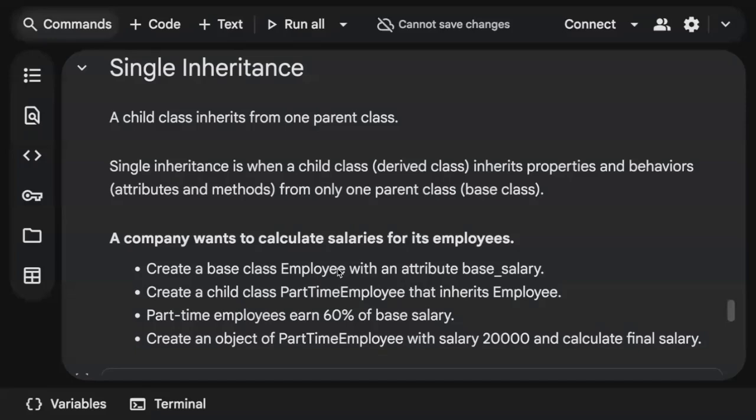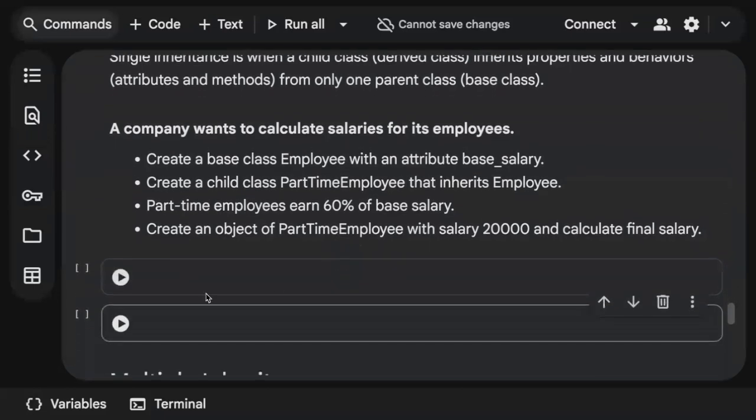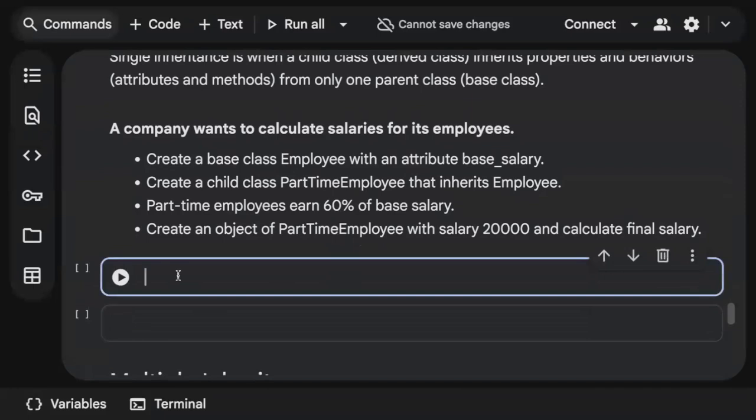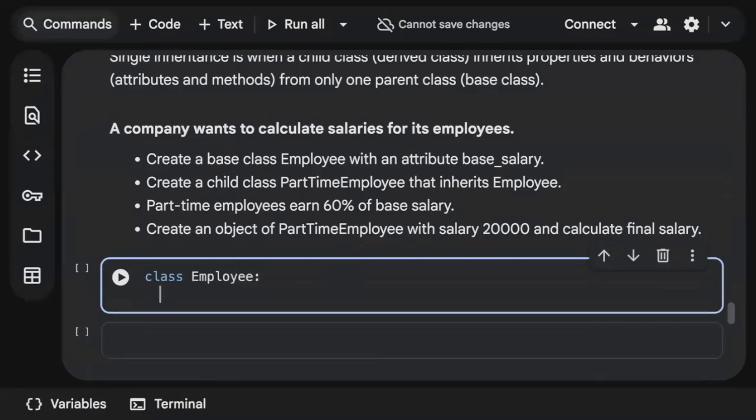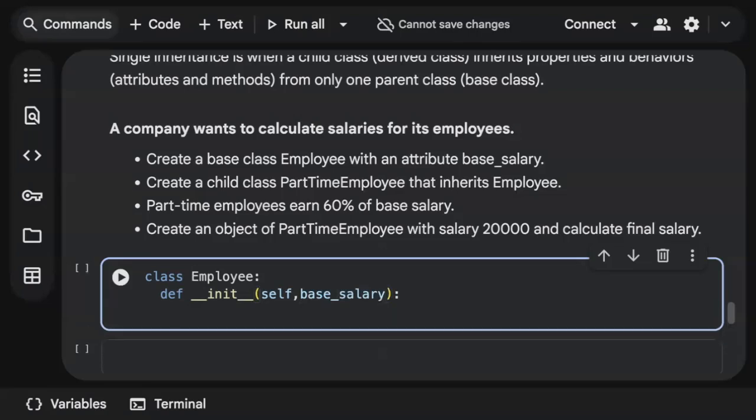Let's say a company wants to calculate salaries for its employees. It says that you have to create a base class Employee. I'll just create a class which is an Employee with an attribute base salary. So I'm just going to define double underscore init double underscore, I'm going to call self, and we'll pass the actual salary of a full-time employee. And then I just want to call base salary.